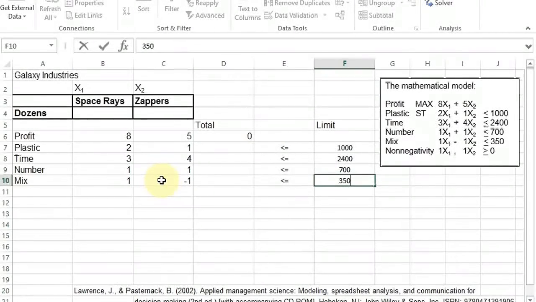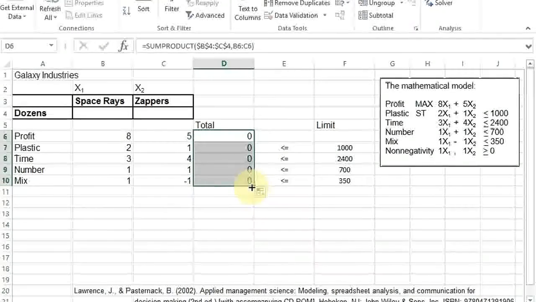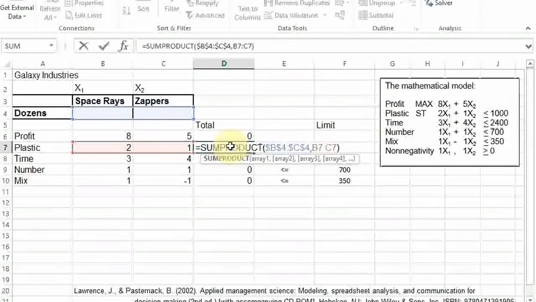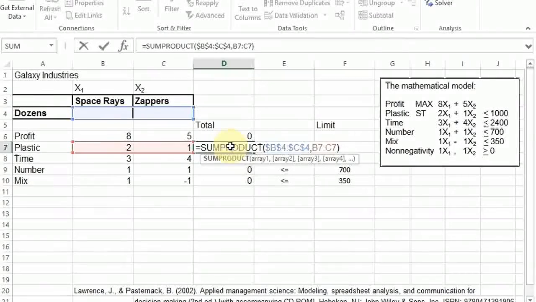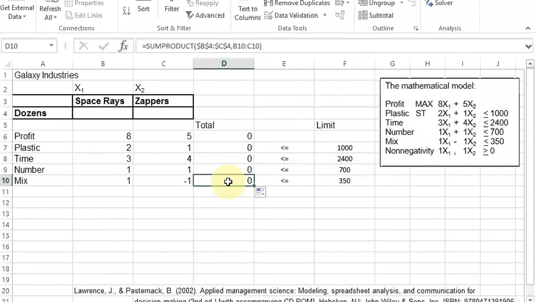The last step is to complete the column D by dragging that function cell D6 all the way down to D10. And you'll notice that since we put the $B$4, $C$4 for those cells not to change, for profit it multiplies times B6, C6. For plastic it multiplies times B7, C7. For time, B8, C8. Number, the total number times B9, C9. And for mix, the total number times B10, C10.